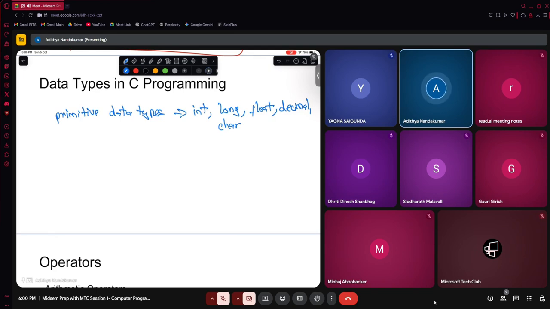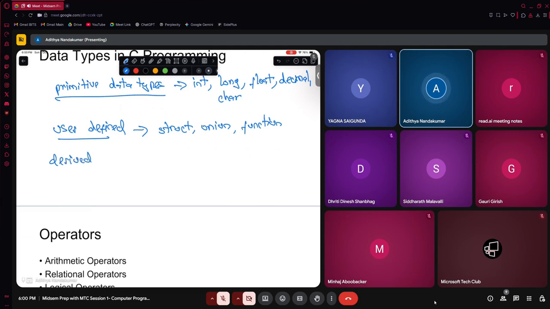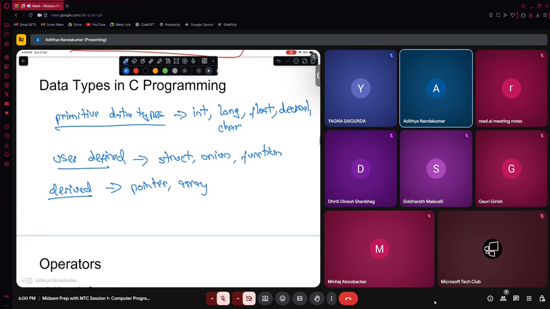And then you also have some user defined types. In this you have something like struct, union, and functions, and in some cases also derived data types. Derived is basically your pointer and array. So these are the main types you have, out of which struct and pointer are something you'll be learning about later: struct, union, function, and pointers.